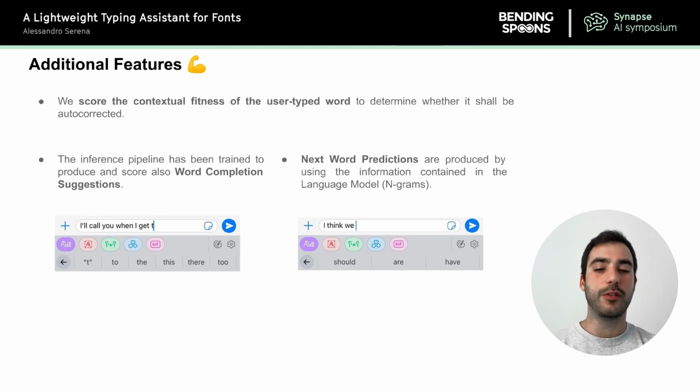Then two other features that I need to mention are the fact that we have trained the inference pipeline also to produce and score word completion suggestions, which are essentially replacement candidates that have many more letters than those typed by the user. And next word predictions are essentially candidates that are shown to the users when they're about to start typing the next word.